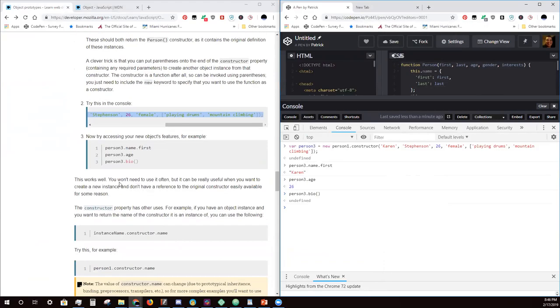This works well. You won't need to use it often, but it can be really useful when you want to create a new instance and don't have a reference to the original constructor easily available for some reason.